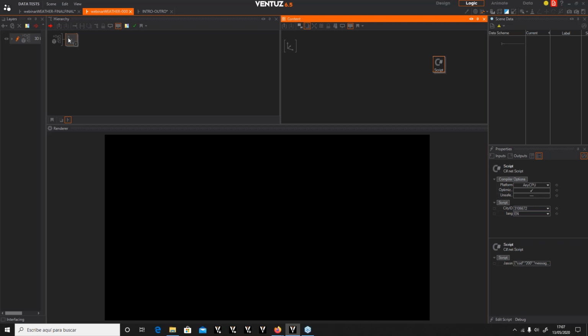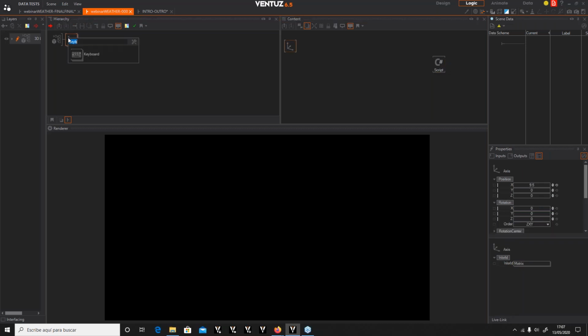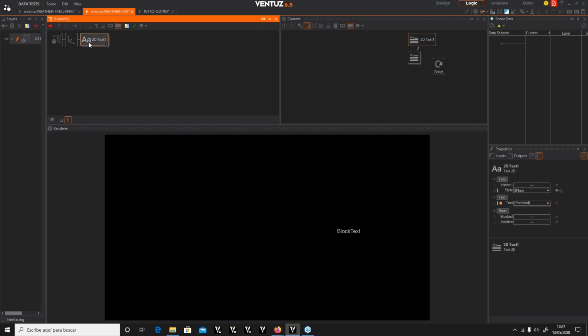Okay, so let's get in here and just add a 2D text. For the sake of your mental health, it's always interesting to label your nodes. So let's call this one city name. Okay, that's going to be the city name.